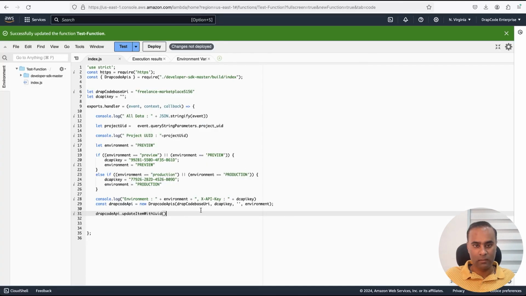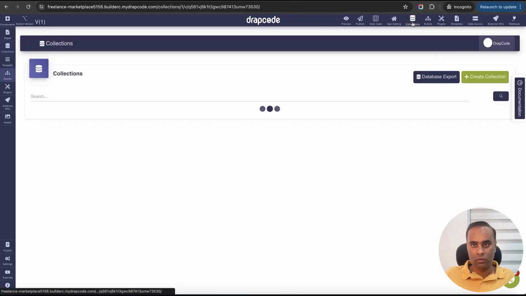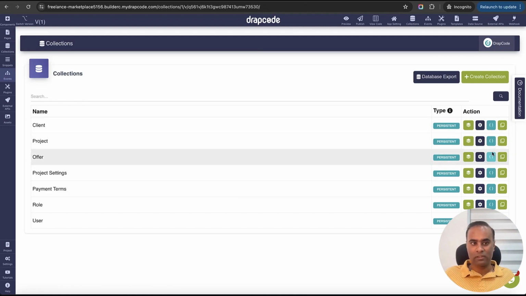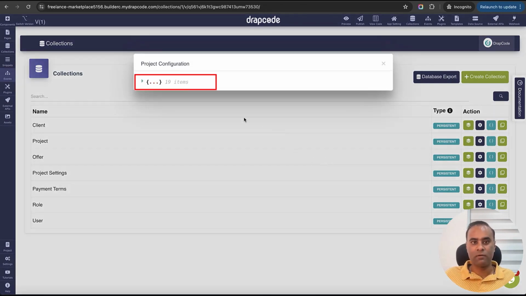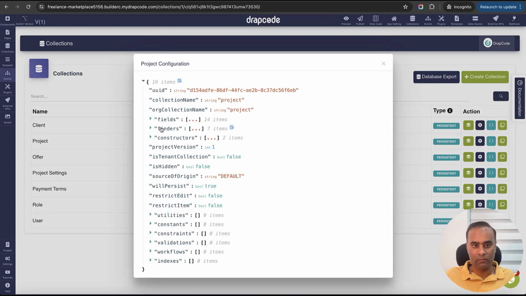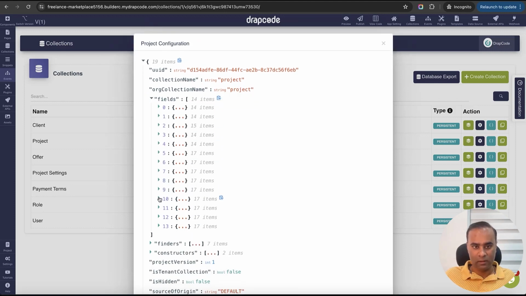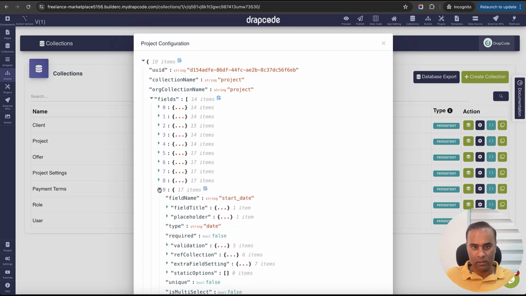So collection name is okay. I'll tell you how to get the collection name and how to get the field name. Let's go to collections, list of collections. Here you see this green icon. This has all the settings specific to this particular collection, including the names of the fields and everything. You're not going to use the titles, you're going to use the fields. Let me give you an example. These are all the fields in the collection.